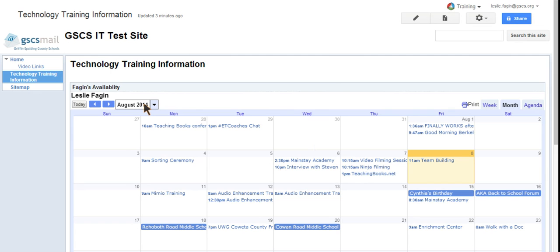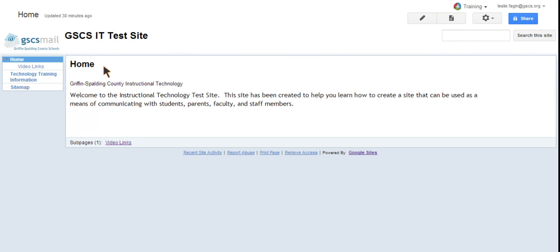Now that I've added my calendar, the next thing I would like to show you is perhaps how to add a video. If you have videos that you would like to add to your site because you're going over some content that may be difficult, and you want your students to be able to go back and watch the video at home so they can understand the concept, or if you just want to have a video, words of inspiration, you can do that too.